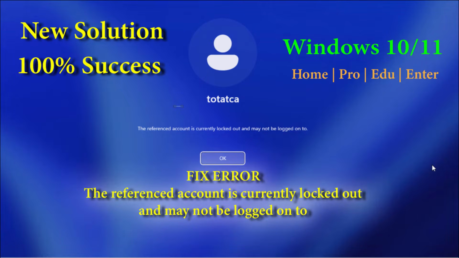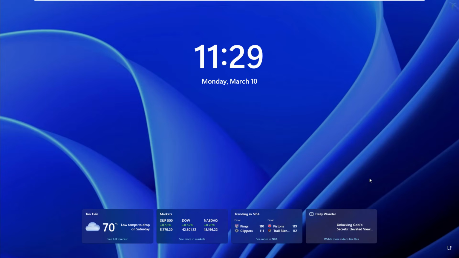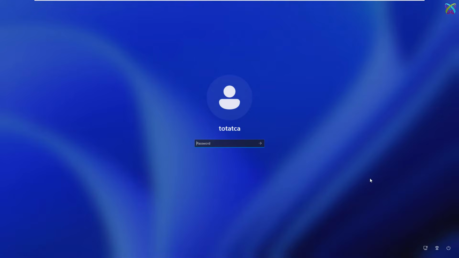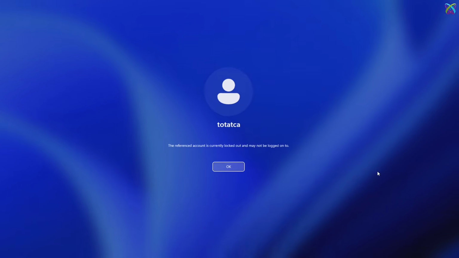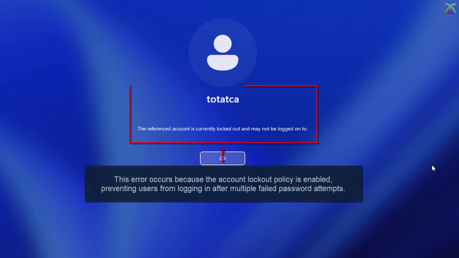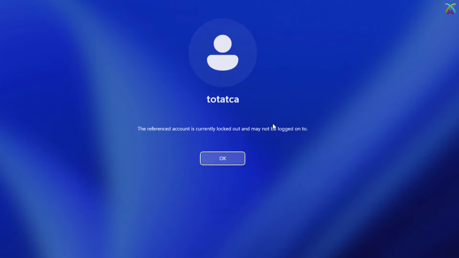Hello everyone! In this video, I'm going to show you how to fix the error: The referenced account is currently locked out and may not be logged on to. This is a common issue on Windows that prevents you from logging into your account. Let's get started.